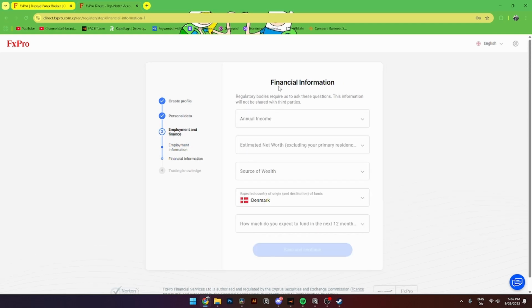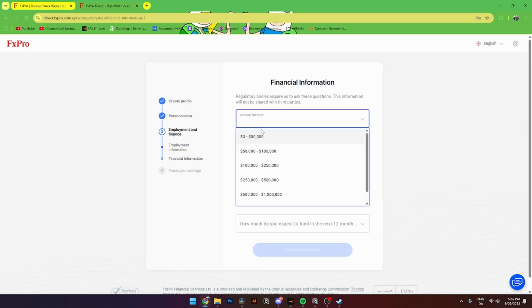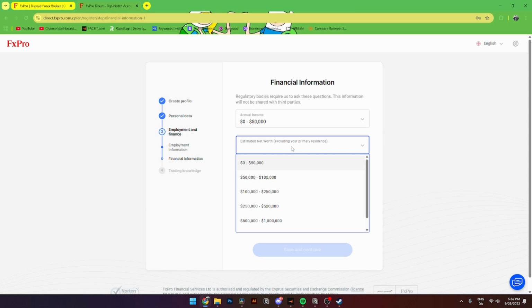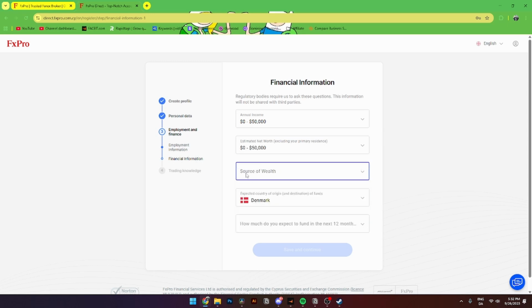From here, you'll be asked the financial information with your annual income, your estimated net worth, excluding your primary residence, your source of wealth, your expected country of origin and destination of funds, and how much you expect to fund in the next 12-month period.